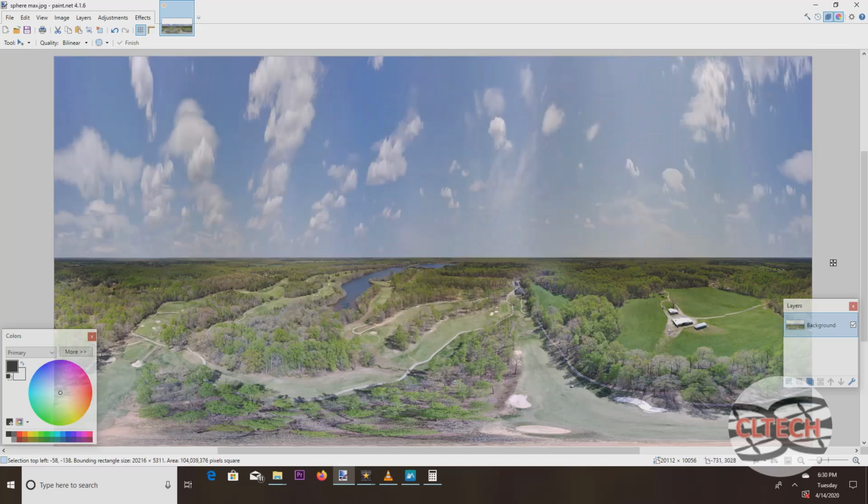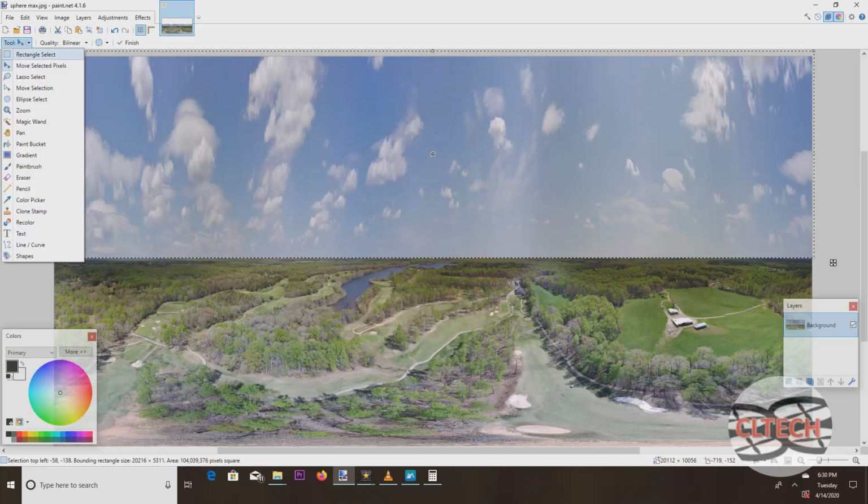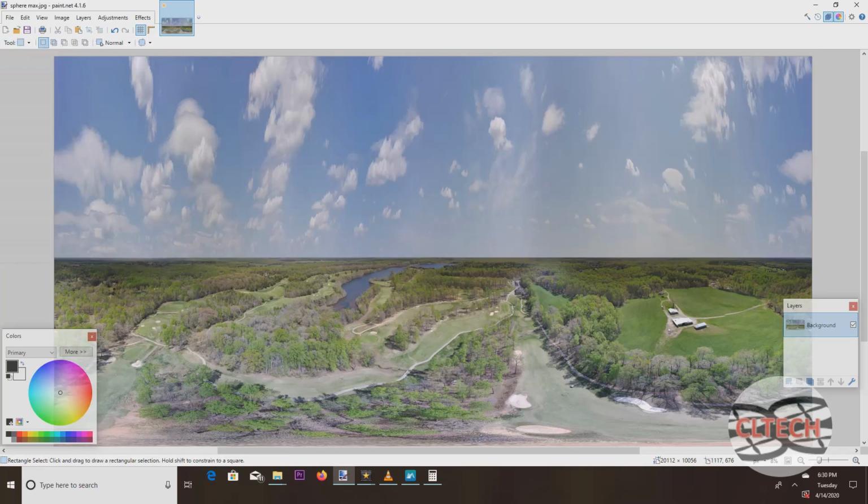And then I went ahead and dragged it all the way to the top. So you can see here that it's a very crisp line, and that's not very natural. So what I'm going to do is just select a little bit of the sky and a little bit of the ground using my rectangle select. And then we're going to go ahead and blur that a little bit.